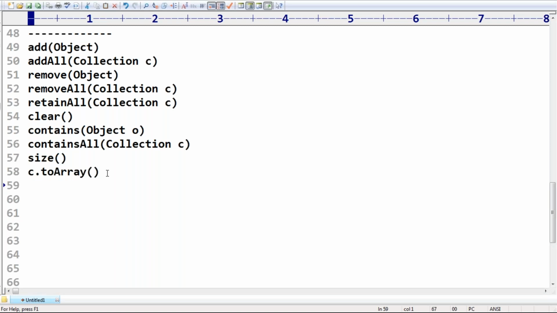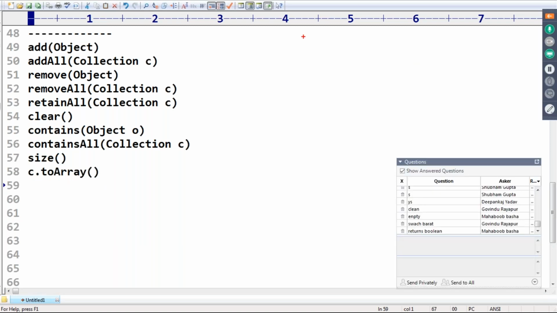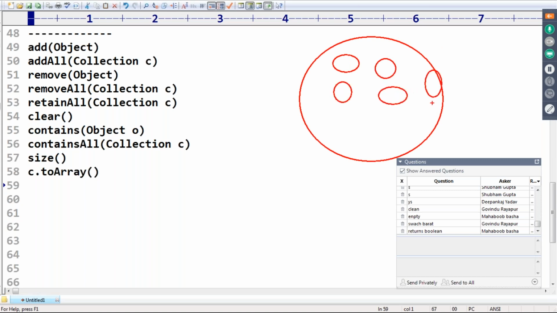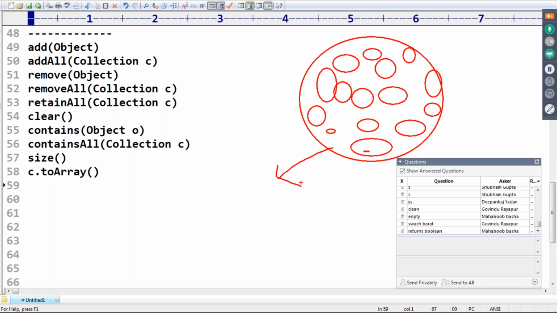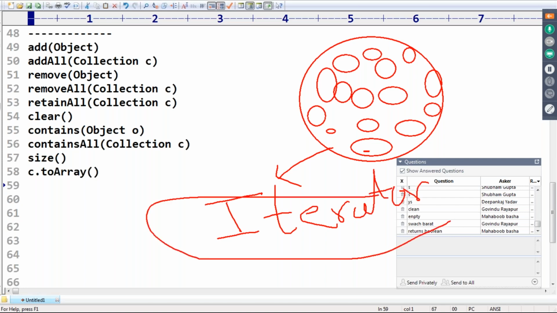Next, I hope you know what is collection. Collection is nothing but a group of individual objects. Correct, right? Sir, my requirement is I want to get these objects one by one. If you want to get these objects one by one, then iterator is required. Which concept is required, sir? Iterator is required.